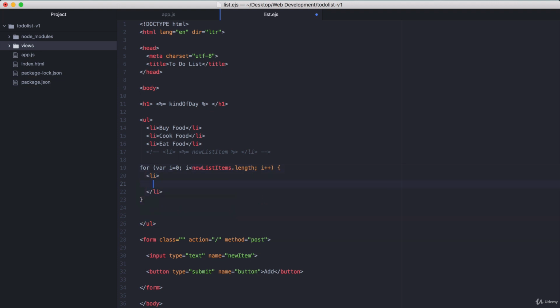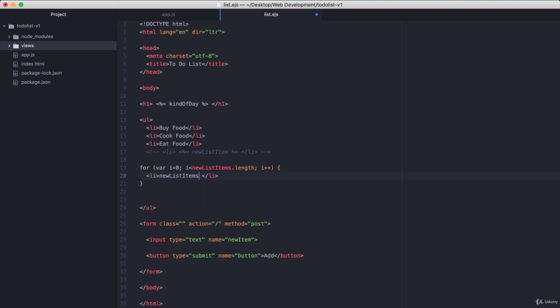And now we're going to create an li that is going to be newListItems at the index of i. So these lines of code loop through our array, and for however many items there are in there, we're going to create a list item for each of them. So remember, in order to run code inside our EJS file, we of course have to add the scriptlet tags on each line where we have some code.